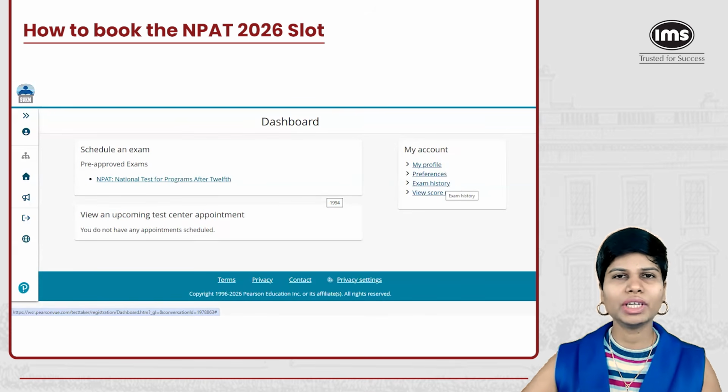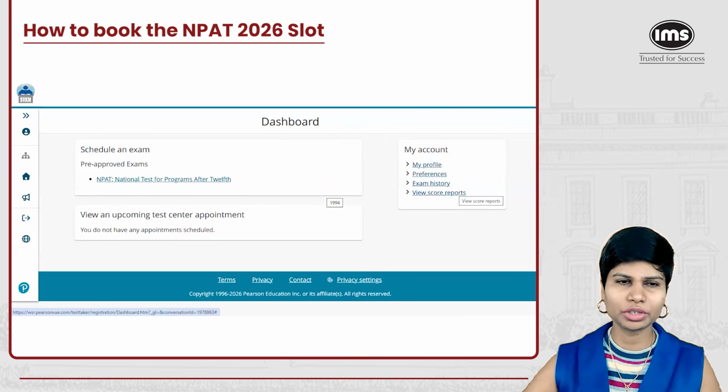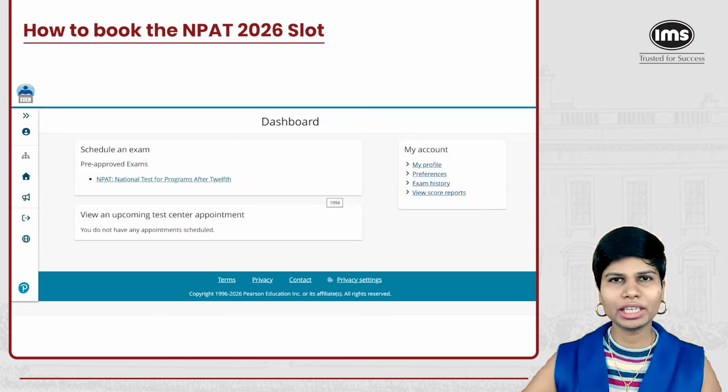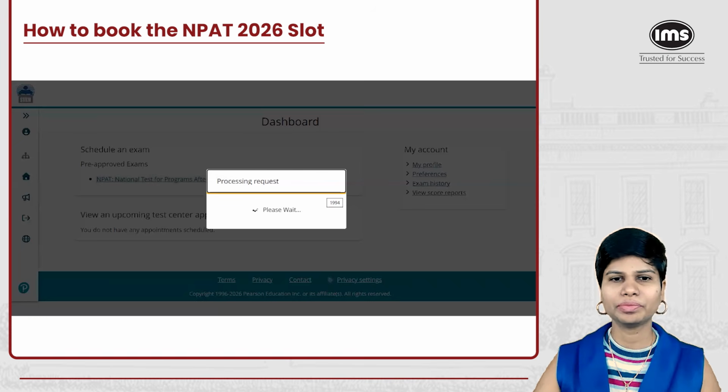Exam history shows any exams you have already taken with Pearson and their scorecards. If not, it's going to show that you don't have any records, so this is not something you really have to bother about. The real part is here now, how to schedule an exam. You have a pre-approved exam, that is the NPAT, National Test for Programs after 12th. You'll have to click on this to schedule.